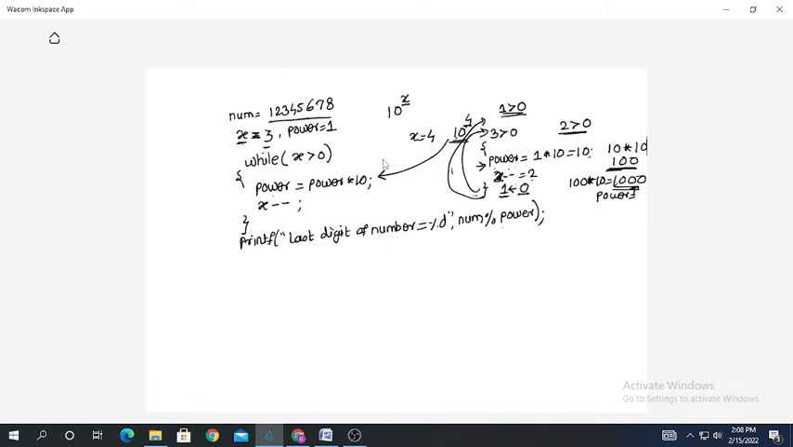Again it will check whether 0 is greater than 0. The condition is false, so it will come out of the loop. You can see after the loop the printf statement is there: last digit of the number, and our number is 1 2 3 4 5 6 7 8, mod divided by power, which contains 1000. Now it will print the last three digits of that number, like 6 7 8. So this output we will get here.